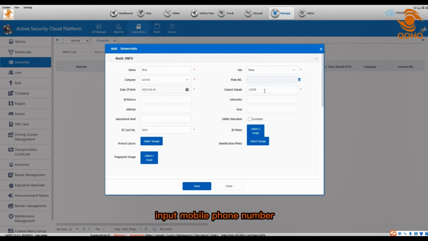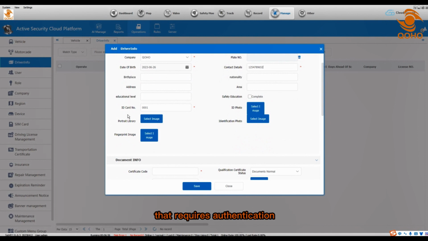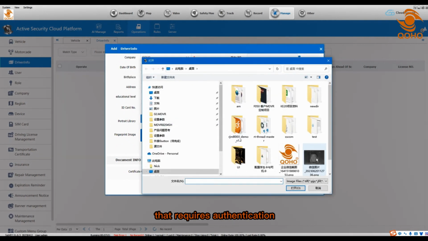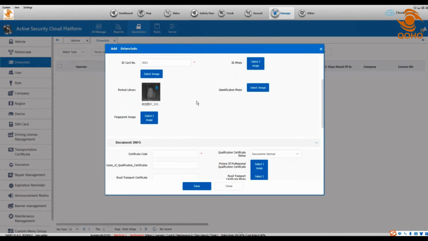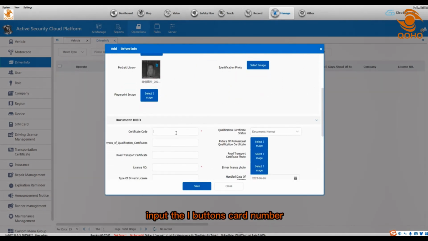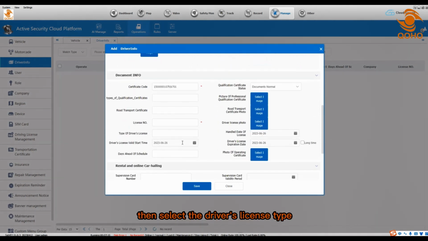Input mobile phone number. Then select the driver's picture that requires authentication. Input the I button's card number. Then select the driver's license type. For the validity period of driver's license, check for long-term storage. Click Save to create the driver's folder.